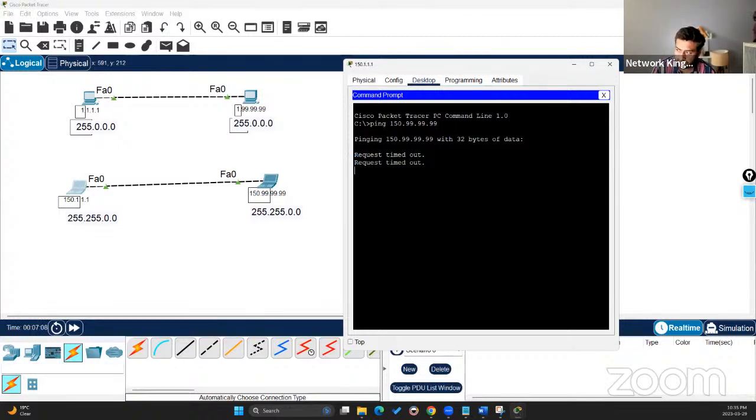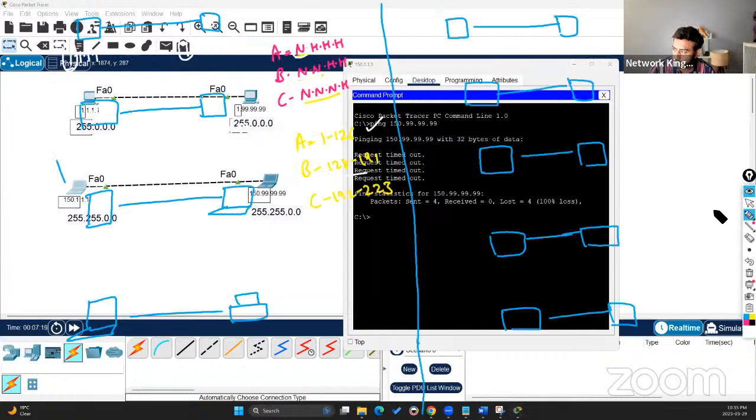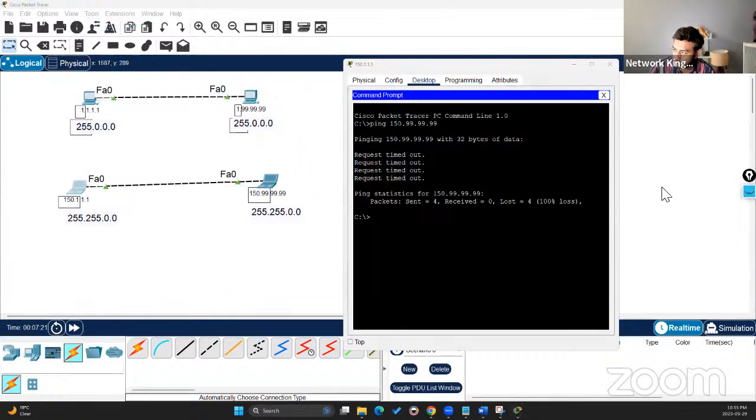Because the computer is checking the first thing. Interview question: when you ping from one computer to another computer, what is the first thing the computer checks? That is called its network. Okay, so what does the computer look at first?